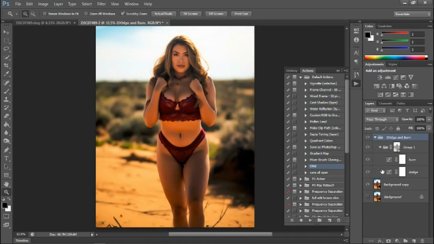All right, first you do a curves adjustment layer 1, name it dodge. Then you do a curves adjustment layer 2, name it burn. Okay. Then you group these two together and call it group 1. And then you do another group and name it dodge and burn. Okay. So this is how it's supposed to be done.